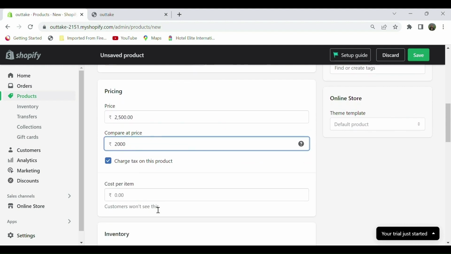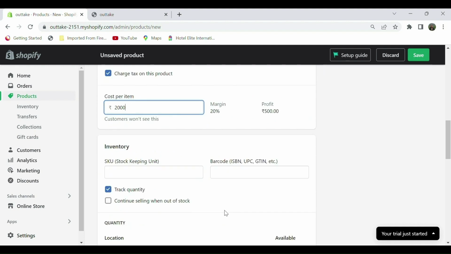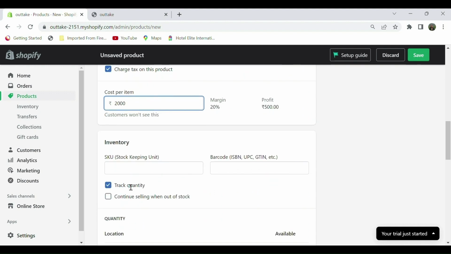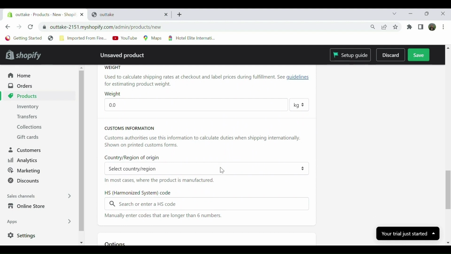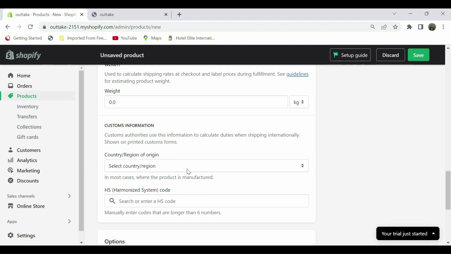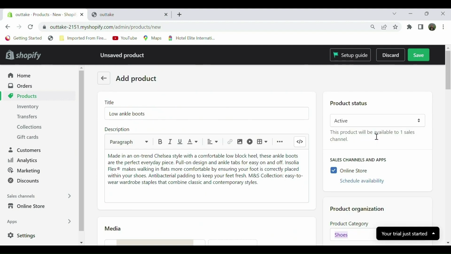Provide the compare price. And if you have more than one item, you can provide the cost per item. As you can see, the profit. And below, provide your SKU in the inventory section. Scroll down, you can provide the weight, and here in the country section select the country, and at the end of the section you can see how your product will appear in the search engine listing. After adding the product, save the product. In order to see the detailed version of adding a product, you can check the video linked in the description. After making the changes, save the change.